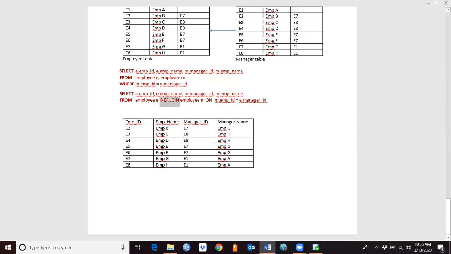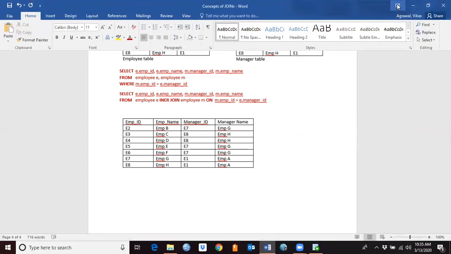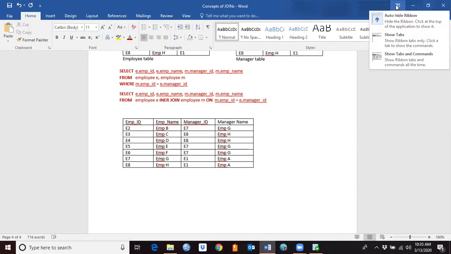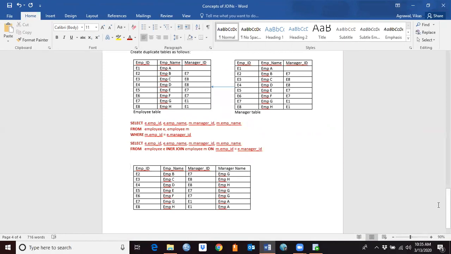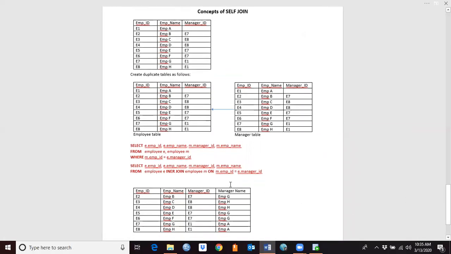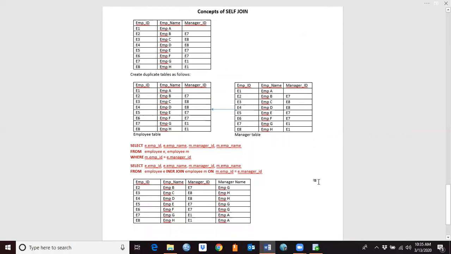Okay, let me show you everything in one go. This is how it will look. These concepts are very simple. My whole focus was to make sure that you understand the concepts of inner join, left outer join, and right outer join, and I hope I accomplished that objective here. We also discussed the self join.